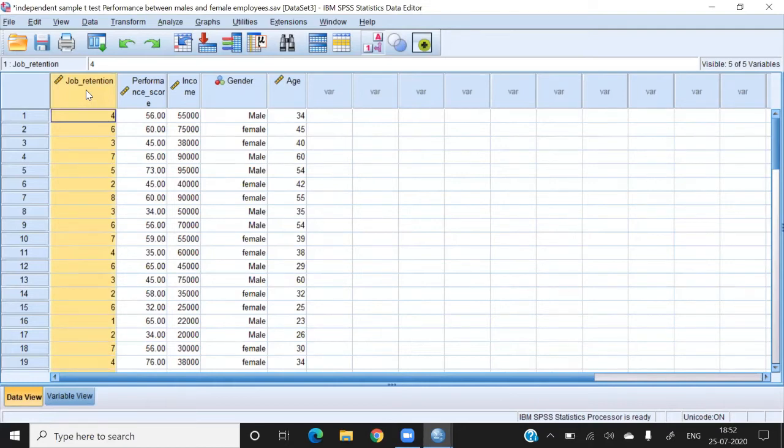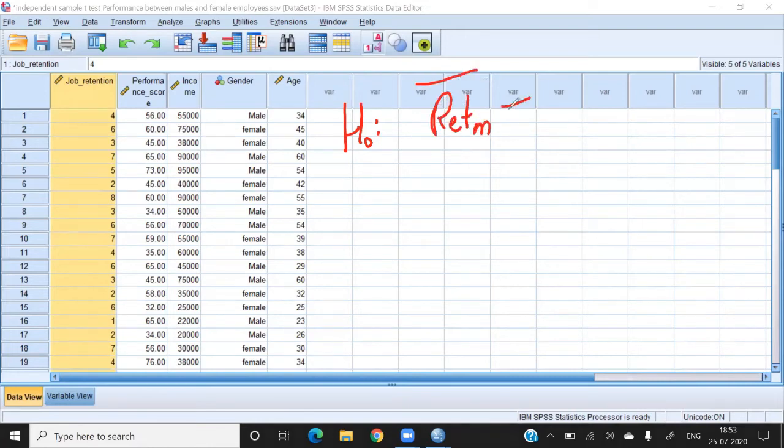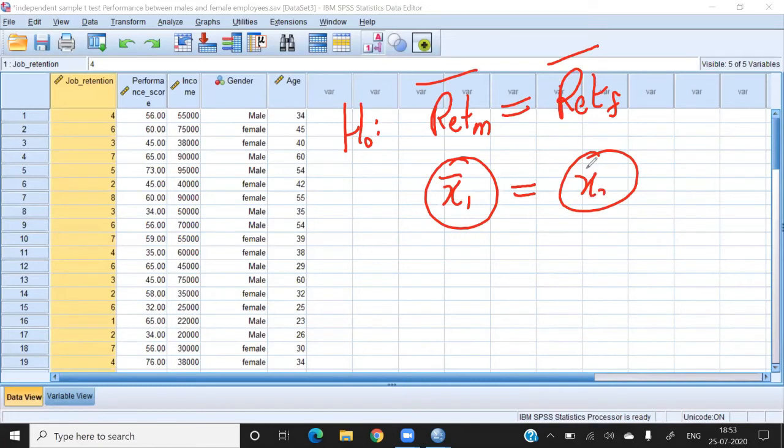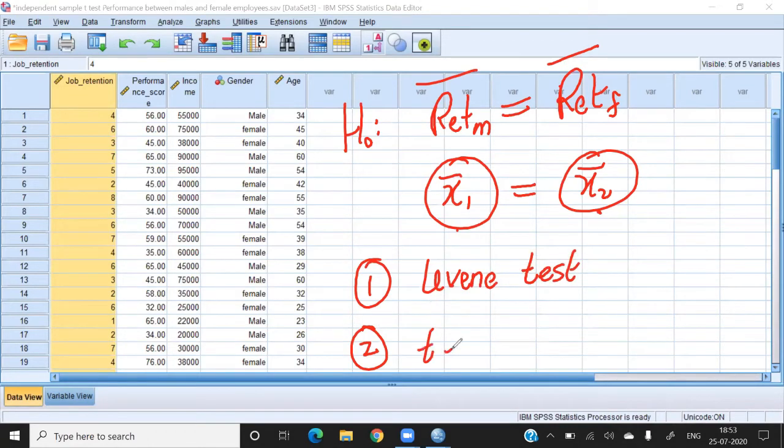I want to know whether males stay more with the company or females stay more with the company, right? So in the first example that I am going to solve here, I want to check the null hypothesis that the average retention of males is equal to the average retention of females. So basically I am comparing the mean of males and the mean of females. This is an independent group, and this is also an independent group. So we will check two steps, step number one and step number two. Here we check whether Levene's test is fulfilled or not, and in the second step, we apply the t-test. So this is the procedure of the independent sample t-test.